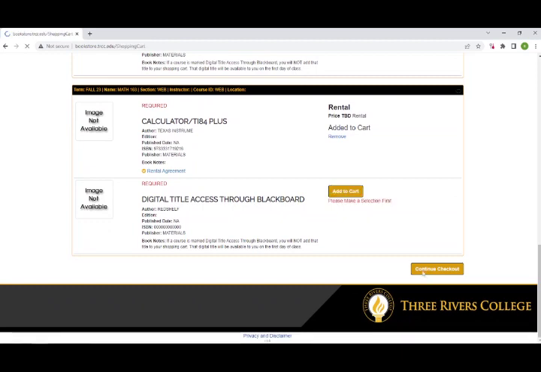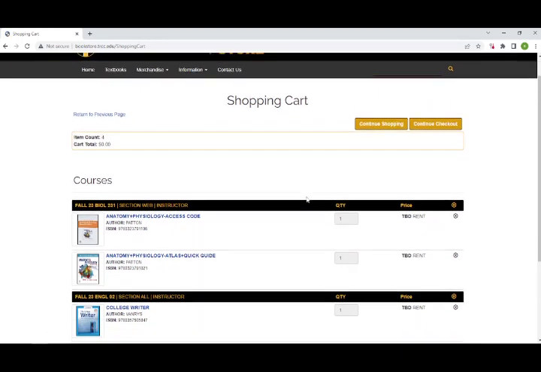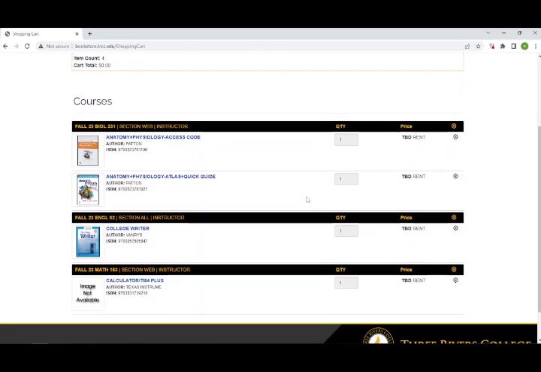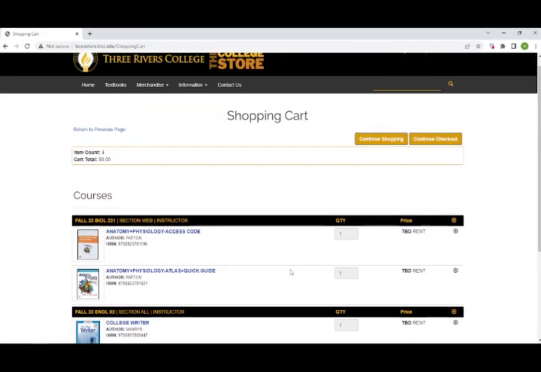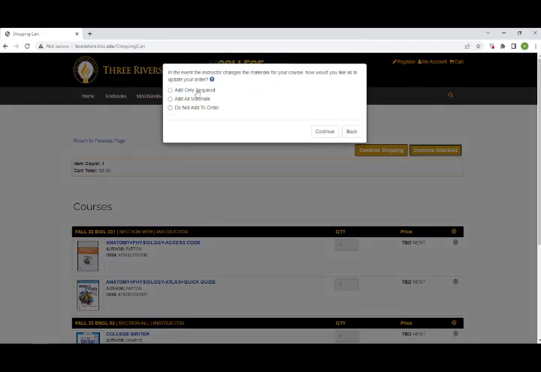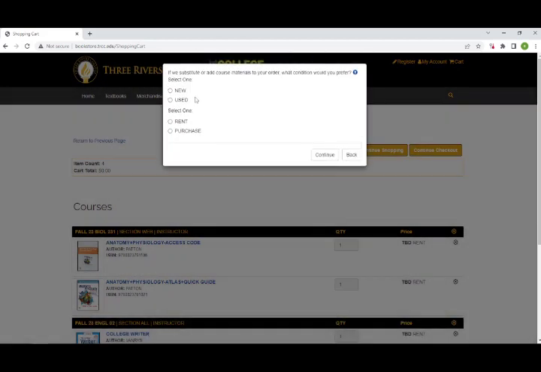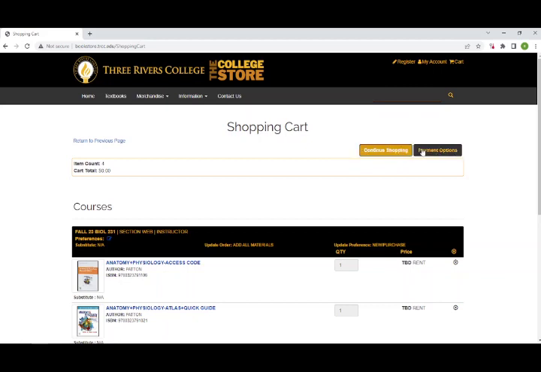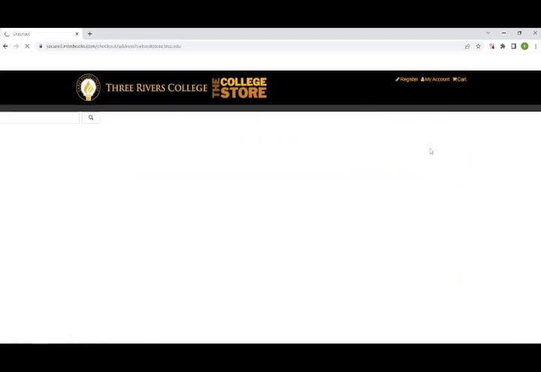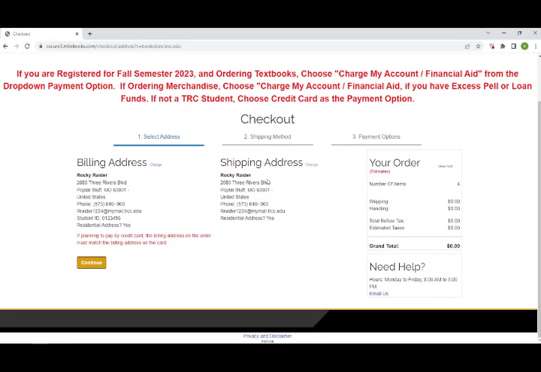Select and add to cart each item that you need, then click Continue Checkout. After confirming the contents of your shopping cart, click Continue Checkout. Answer the following prompts according to your preference. Click Payment Options. Click Continue through the address and shipping method selections.